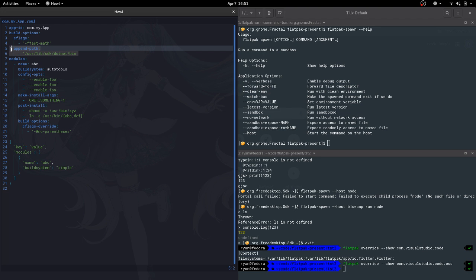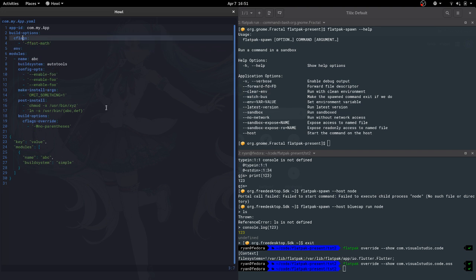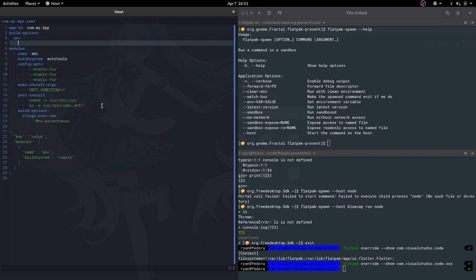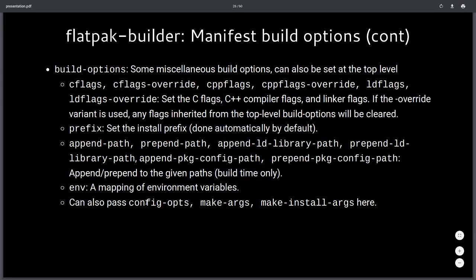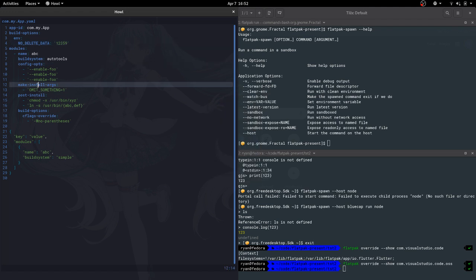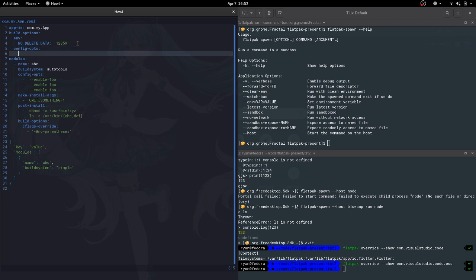Environment variables is also interesting. We can say stuff like, oh, for this whole build, we want to set the environment variable NO_DELETE_DATA to 12359 or whatever. And these will be basically environment variables set during the build. And config-opts, make-install-args, all this stuff can be passed here as well. So it applies to everything.